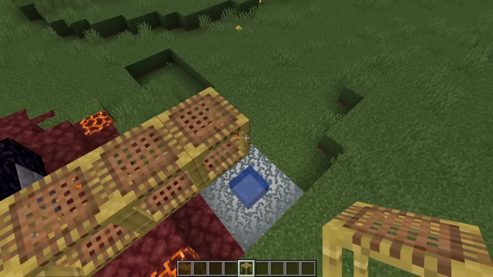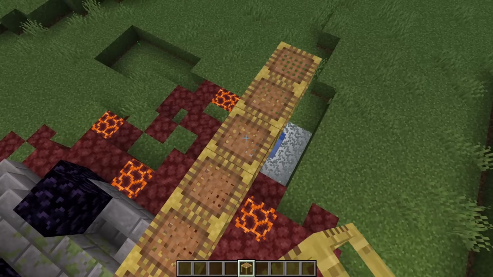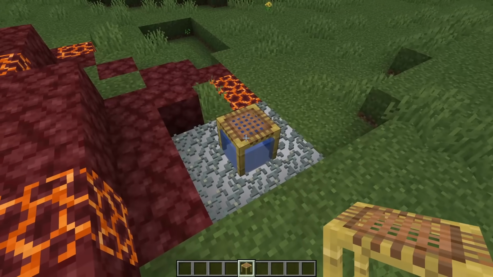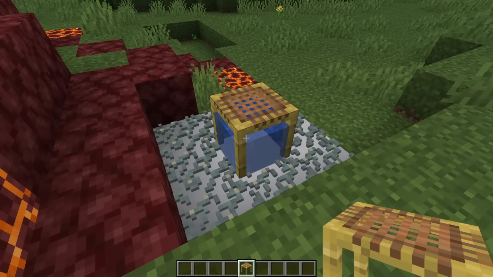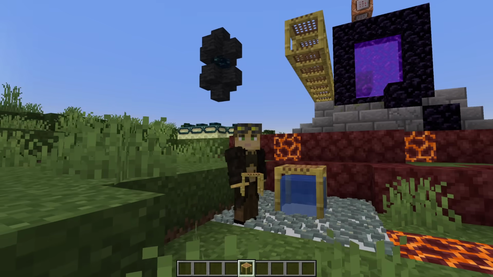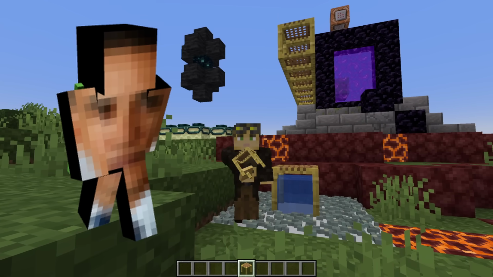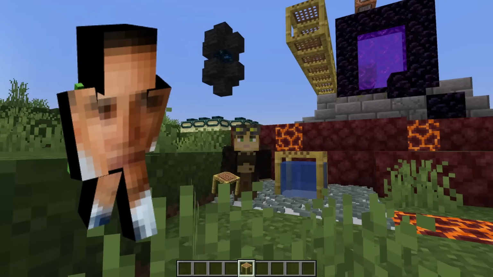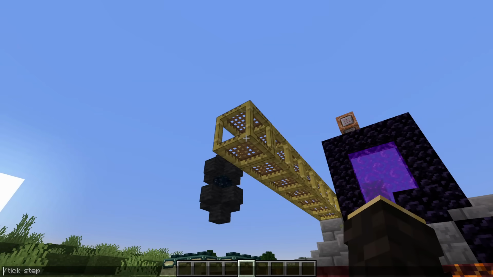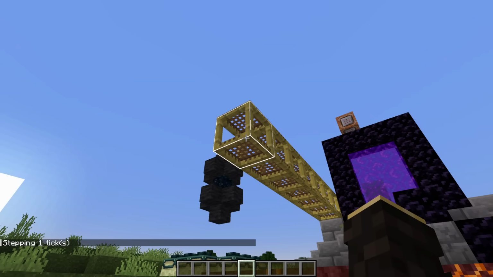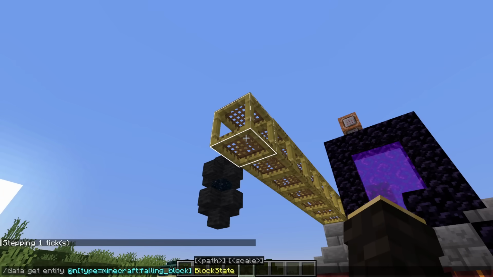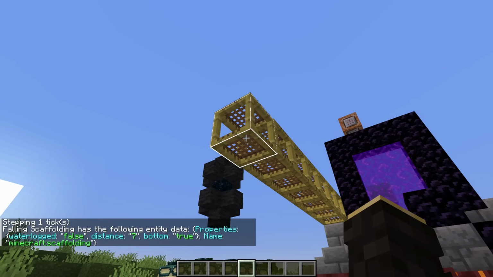However, notice how if you place a scaffolding block so that it falls into a water source, it will become waterlogged. And some very clever people, such as Sava, looked into the code and found something extremely interesting. When our scaffolding block changes from a block to an entity, it will always default to the waterlogged false state.